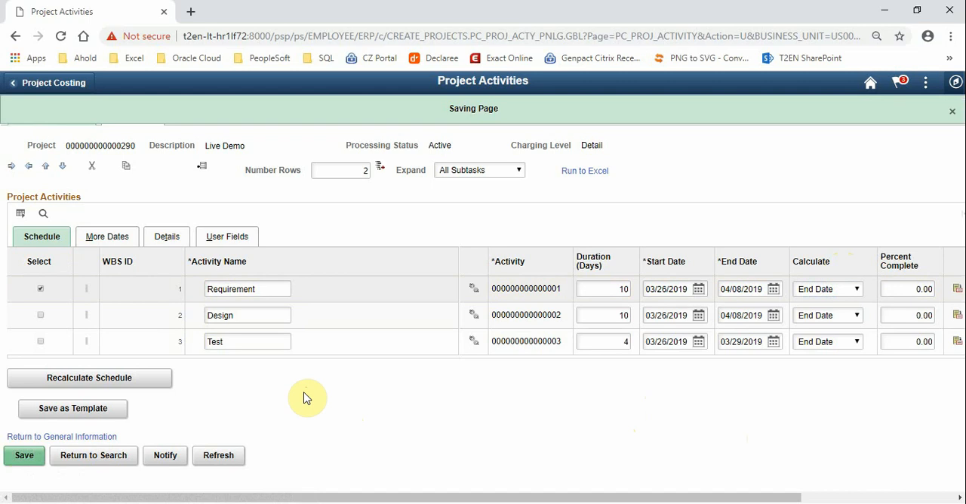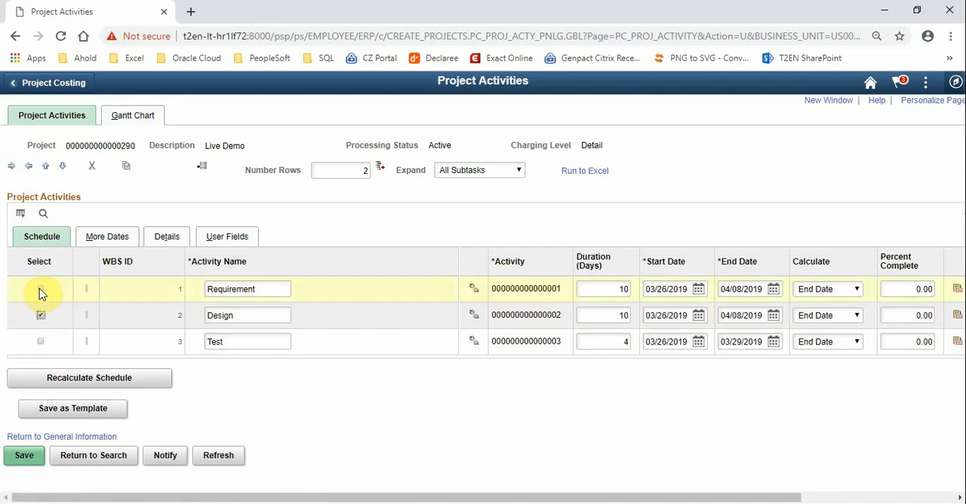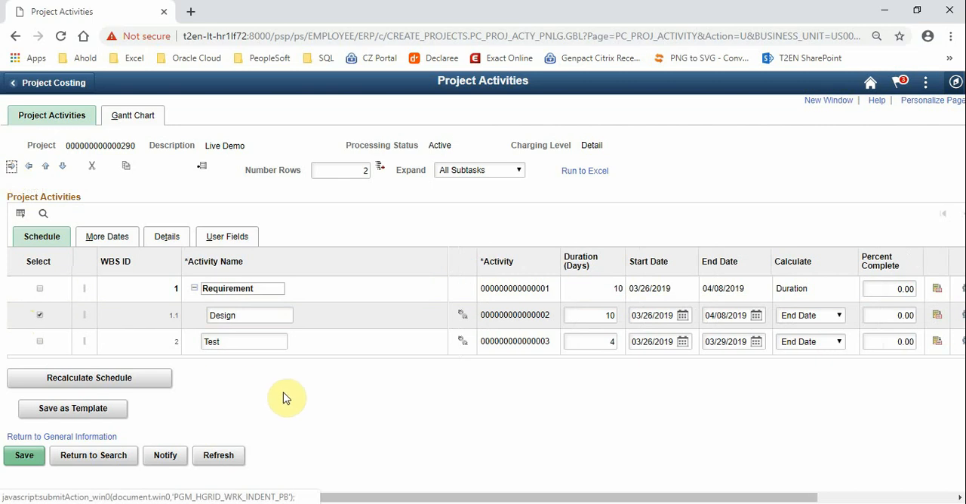You can also create indentations. For example, you can select activity 2, and then you can click on the indent button, and then you create an indentation so that it will become 1.1. So requirement is now WBS ID 1, and then design is WBS ID 1.1, and in that way you can create an indentation in your work breakdown structure. I'm not going to save this. I'm just going to leave it as it was.